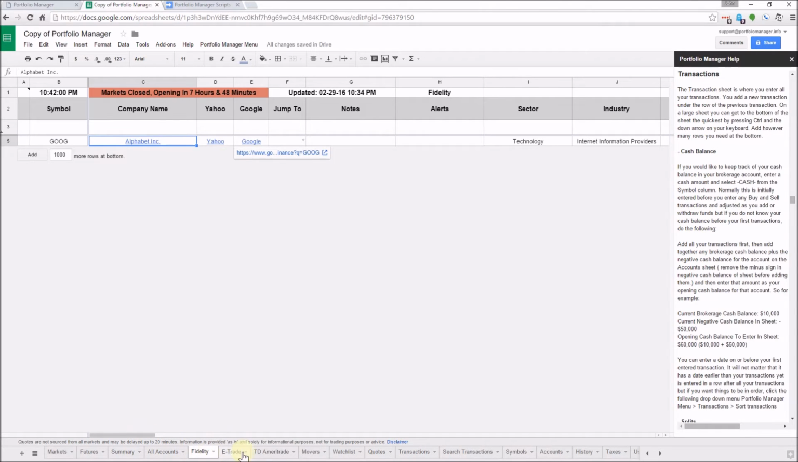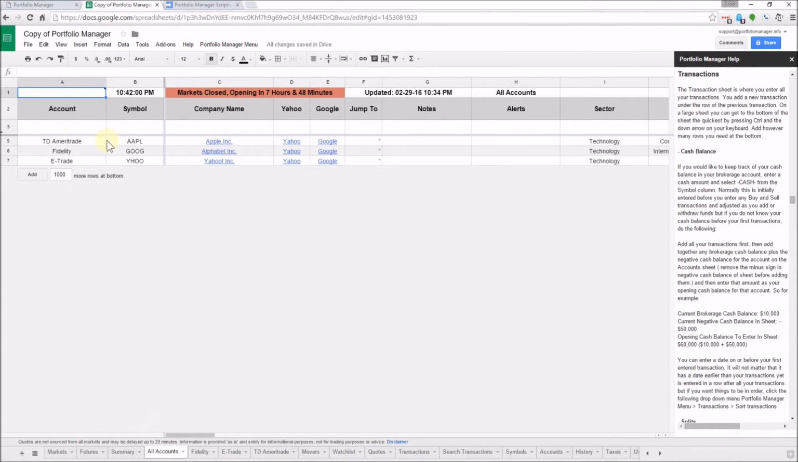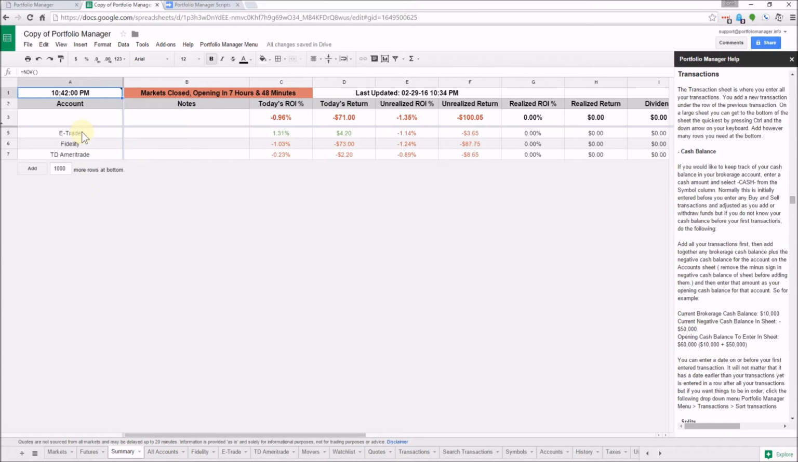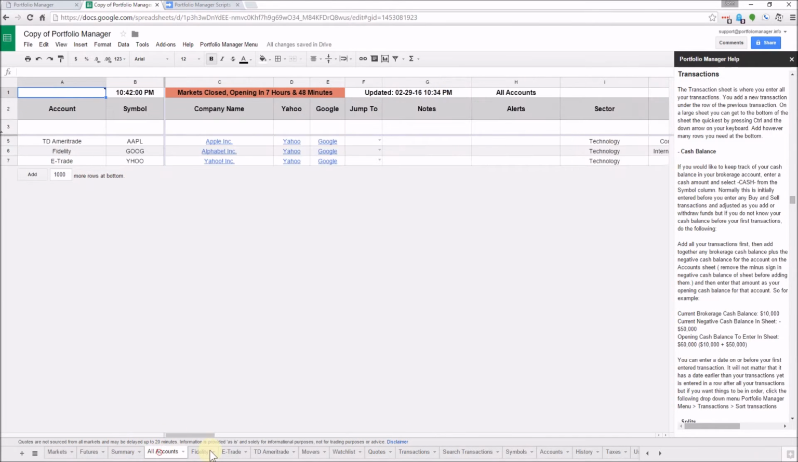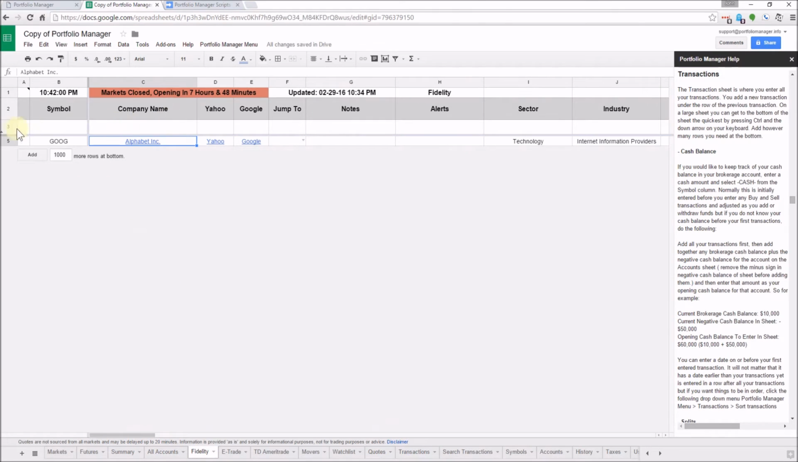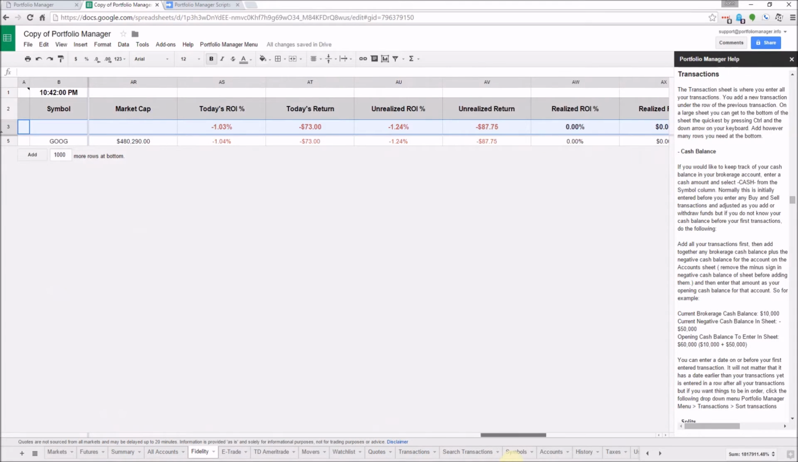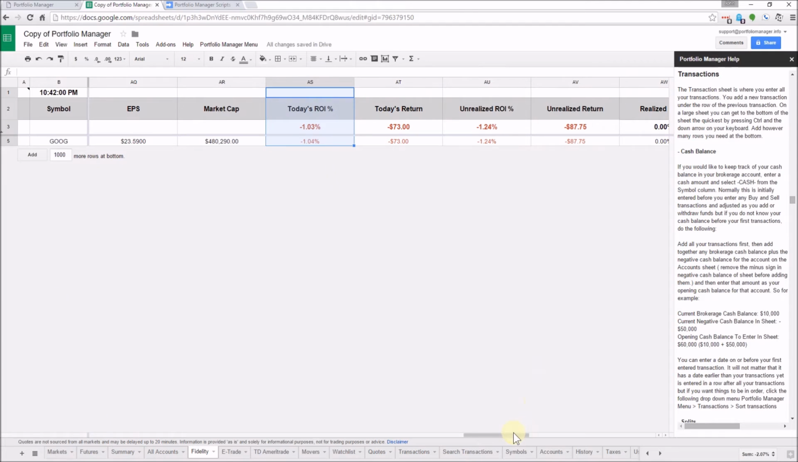Now when you have more than one account, as in this case where we have 3, you'll see an all account sheet which combines all the symbols from all the different accounts onto one sheet, as well as a summary sheet that combines the totals from each account on one sheet. The totals being row 3 on the specific account sheets on the far right, these columns.